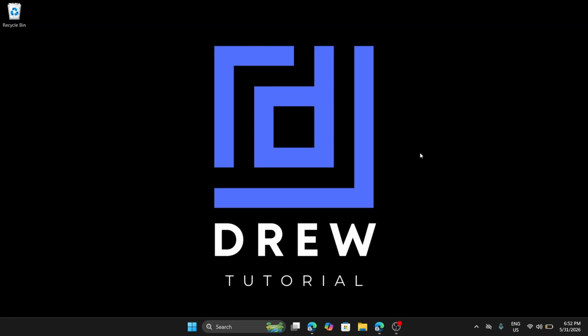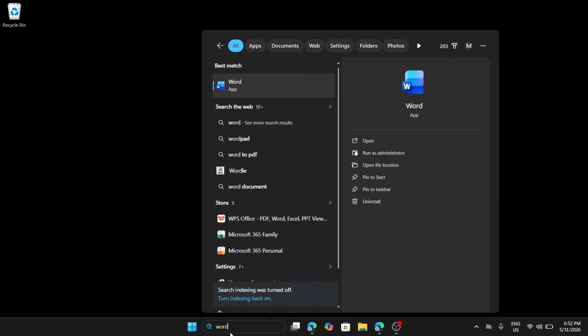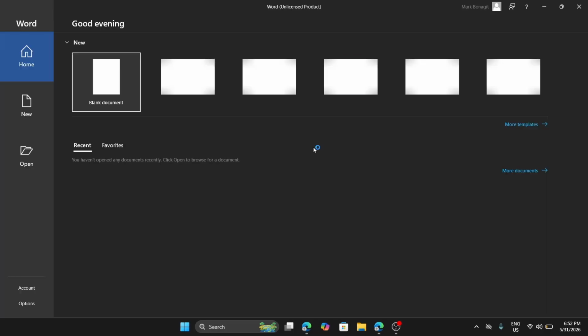Now, once you do it, just go into the search bar and then search for any Office 365 application. So that could be PowerPoint, that could be Word, or even Excel. It doesn't matter. So just open any application of Office 365. So let's say, for example, that this is the application that we're going to use. So just click on open right here.